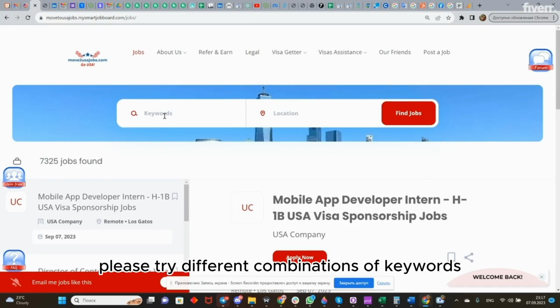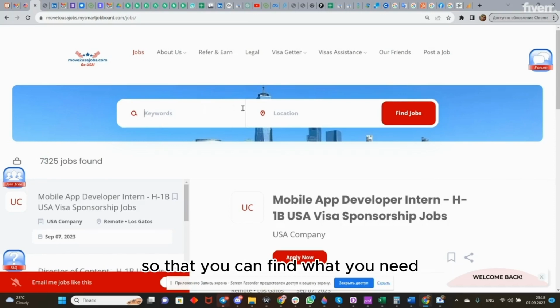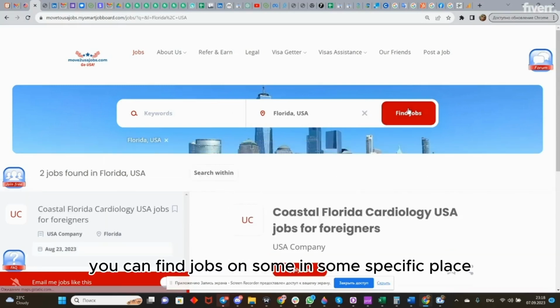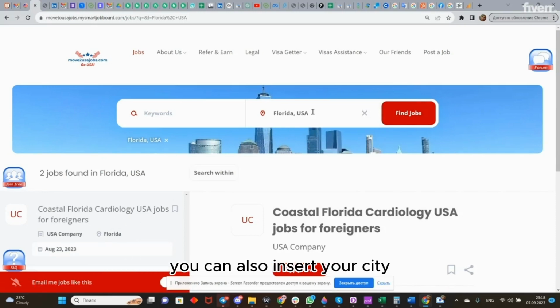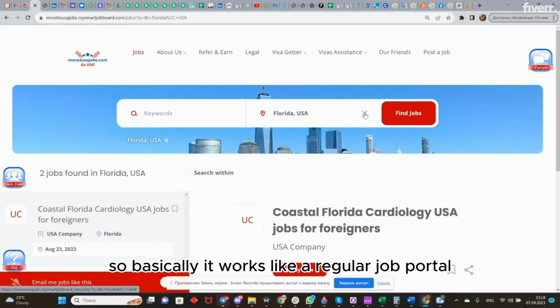Please try different combinations of keywords so that you can find what you need. You also can set up a location, for example, Florida, United States, find jobs. You can find jobs in some specific place. You can also insert here a city. So basically it works like a regular job portal.